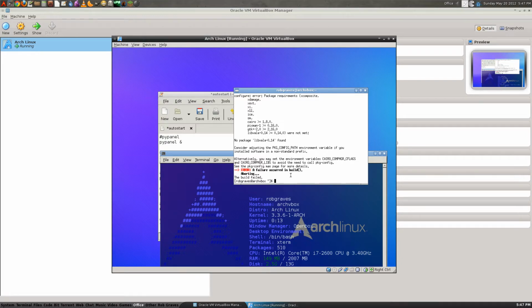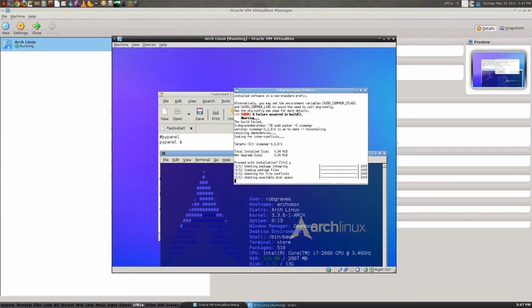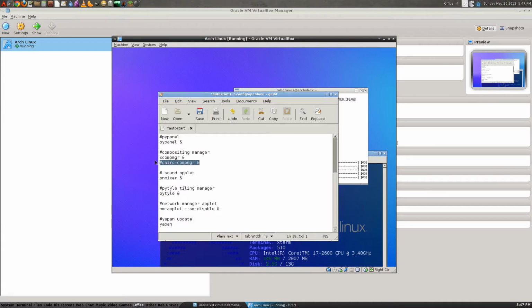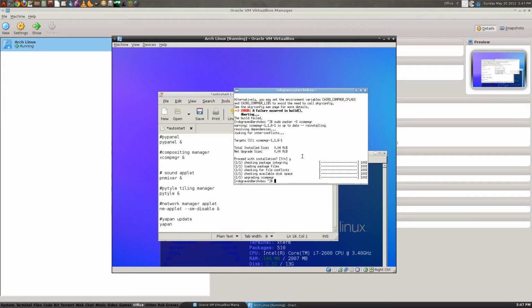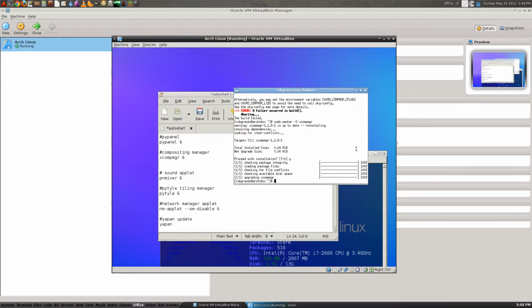Something failed there. Alright, we're just going to do XComp Manager since we've got the other one already commented out, I believe. Just remove that just for good measure here. I'm not sure why it failed, and if I was seriously looking for it, I would go investigate further. I'm not going to at the moment. There's probably something missing, dependency-wise, that I don't have.